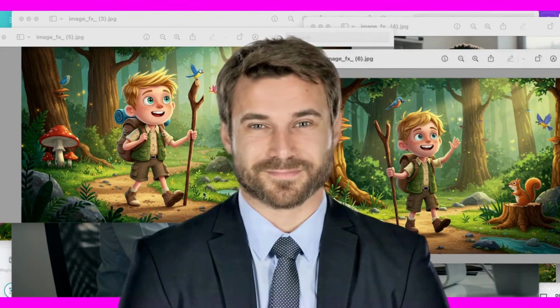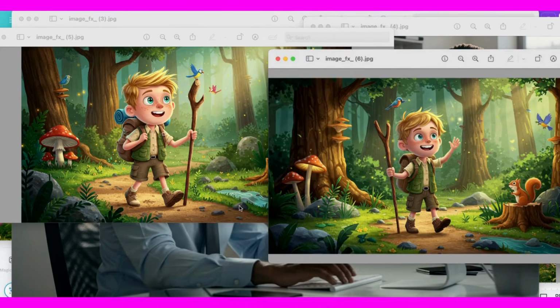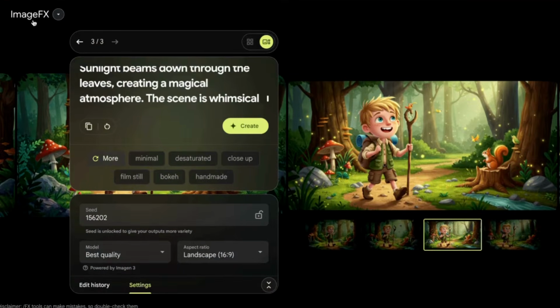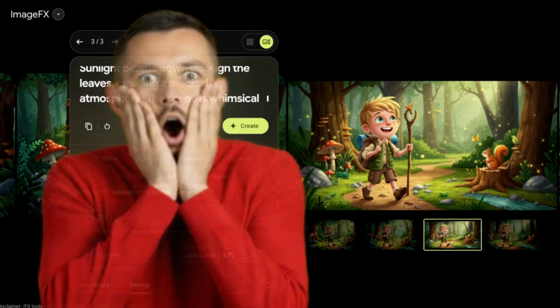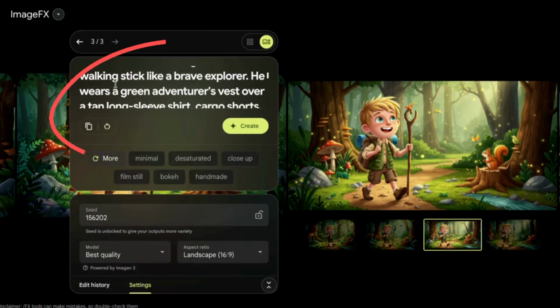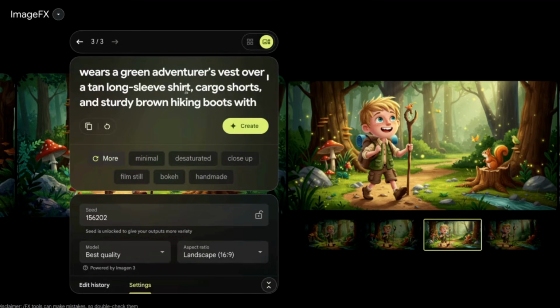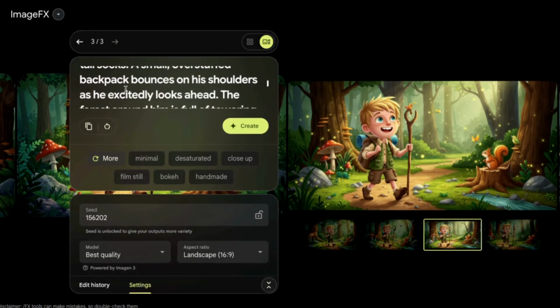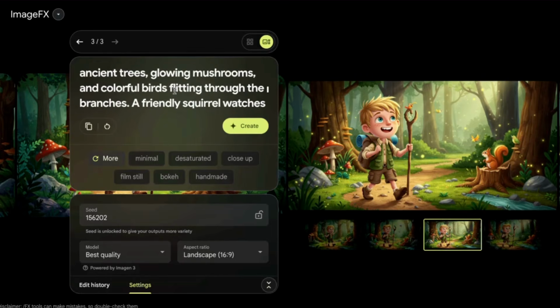Would you like to be able to make images like this yourself with one character and multiple actions? I've got a secret for you. I'm going to share it with you right now. Right now, I'm on a site called ImageFX by Google. It's one of the Google Labs tools. There's my ChatGPT prompt. I was very specific. Then this AI tool gave me exactly what I asked for.